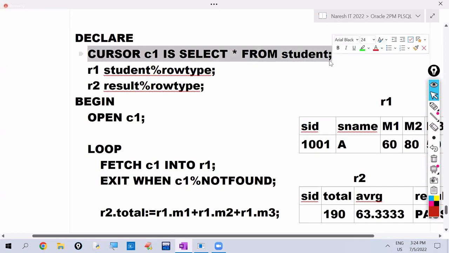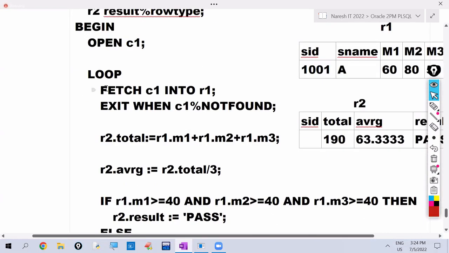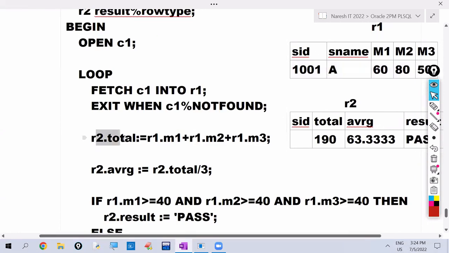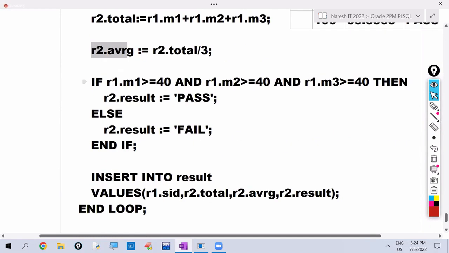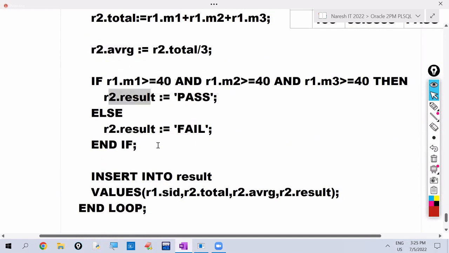Here we are declaring the cursor. In C1, we are holding the student table data. Then when we are fetching, the first record will be copied into R1. So that first student's total we are holding in R2.total, average in R2.average, and result in R2.result. So for the first student we calculated, that result we are inserting into the result table.